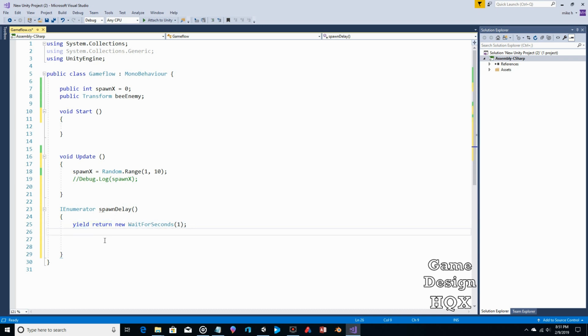What is it going to do? It's going to instantiate. So again, when you think of the term spawn, think instantiate. First you have to say what you're going to instantiate. We're going to instantiate this. So instantiate bee enemy. Then you have to say where it's going to be instantiated.